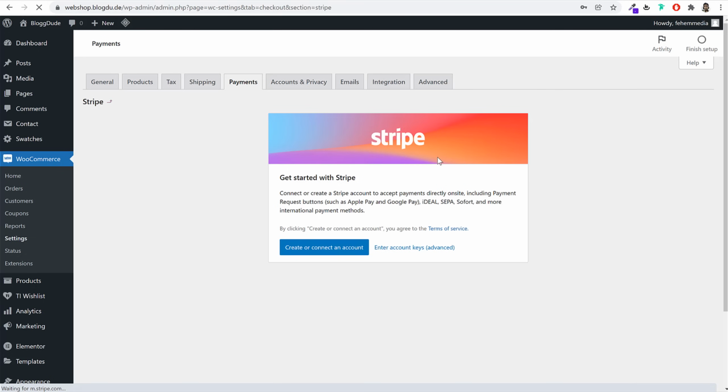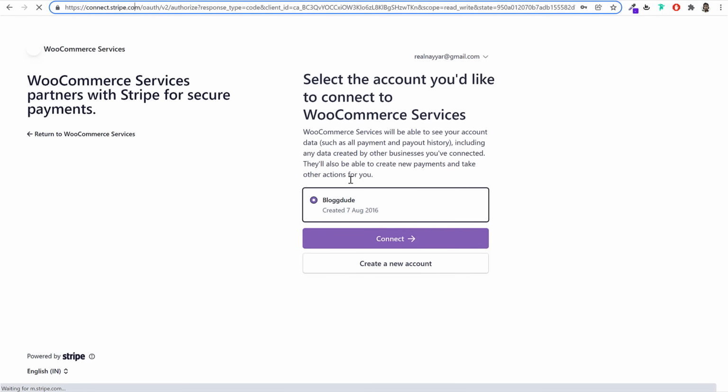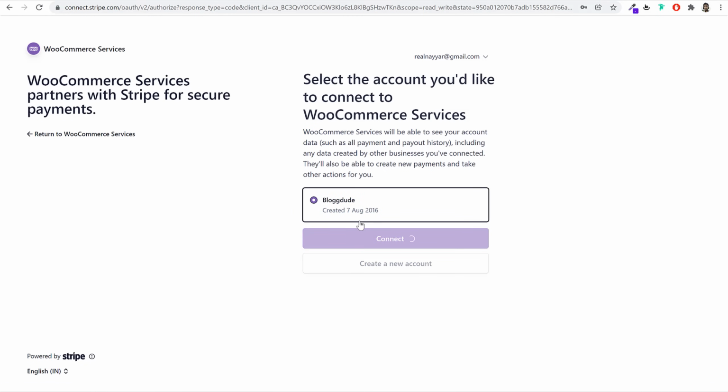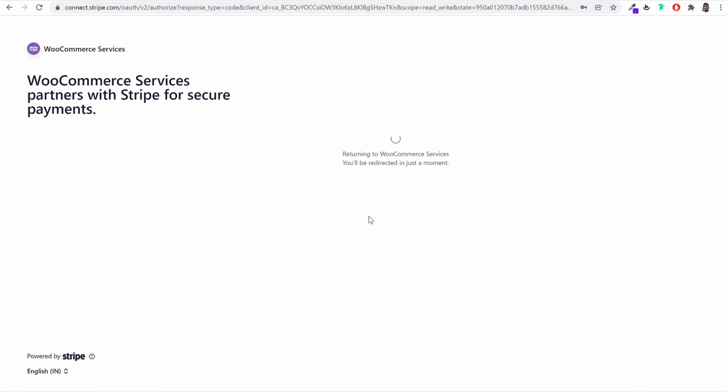Make sure first of all you have an account with PayPal and Stripe if you want to use this. Now as you can see, this will open stripe.com for you. You just have to log into your Stripe account. I've already logged into my Stripe account with this email. You just have to click on connect. So this will connect Stripe with your account. You don't have to enter any keys or anything. This will automatically connect it and it will return you back to your WordPress website.